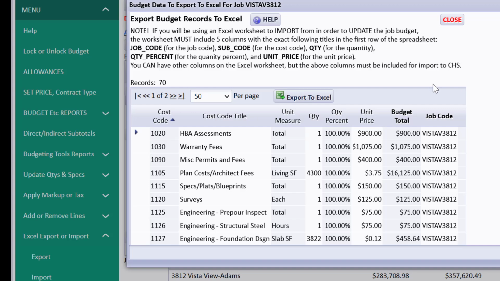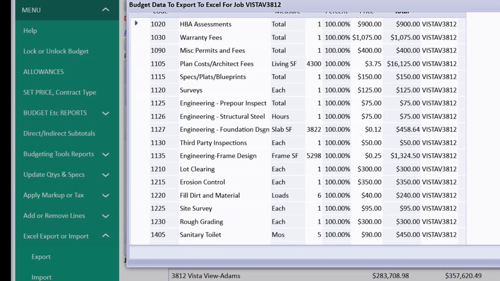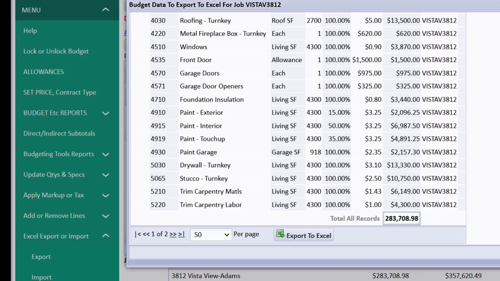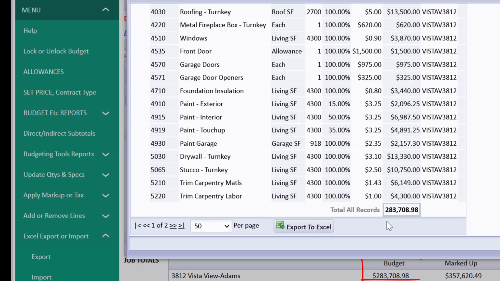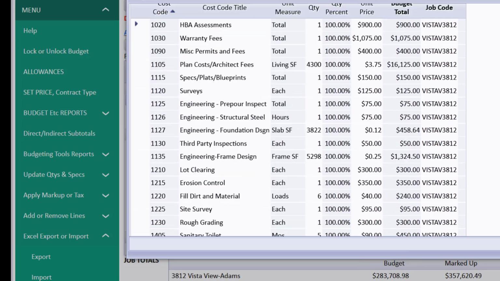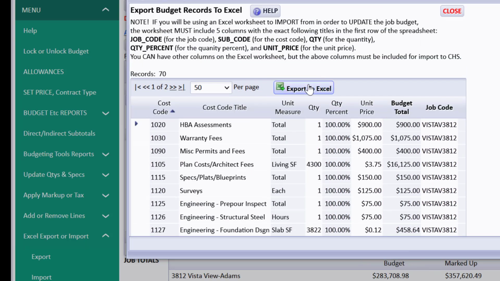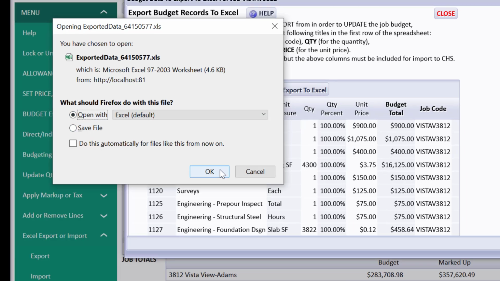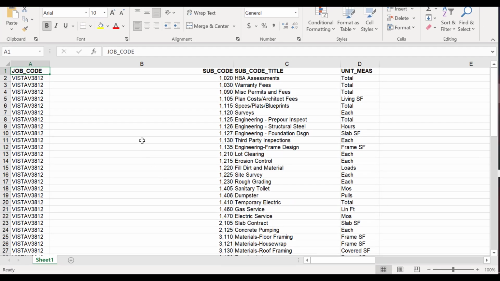So it's giving you a list of everything that will be exported to Excel, which is just the job budget lines that you have showing. This 283,708.98 is the total that you can see at the bottom of the worksheet down here for the budget. So if I click to export this to Excel, and I say open with Excel, Microsoft has now taken over and decided how to put this stuff out here.